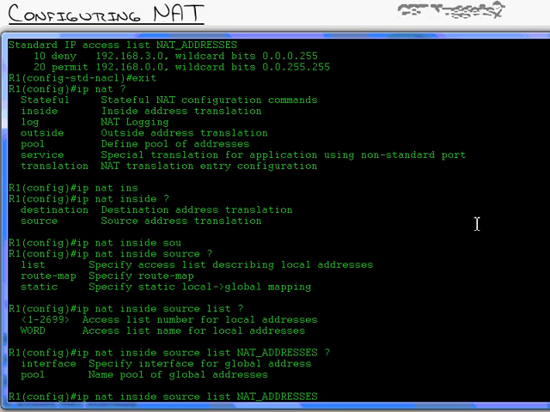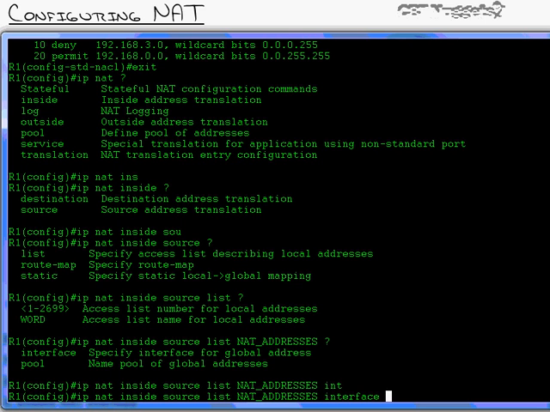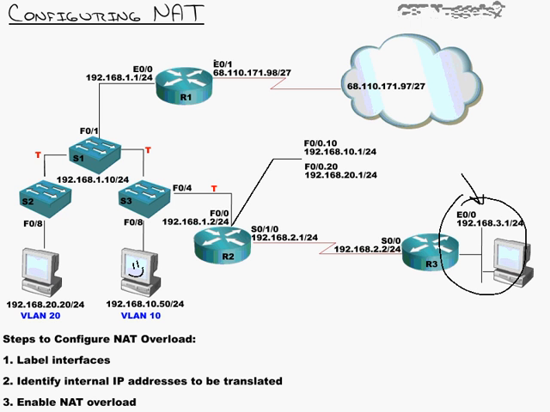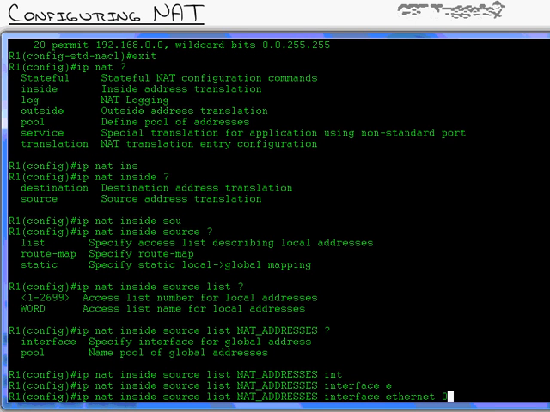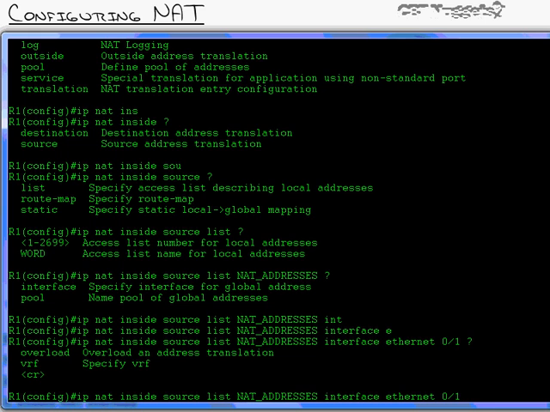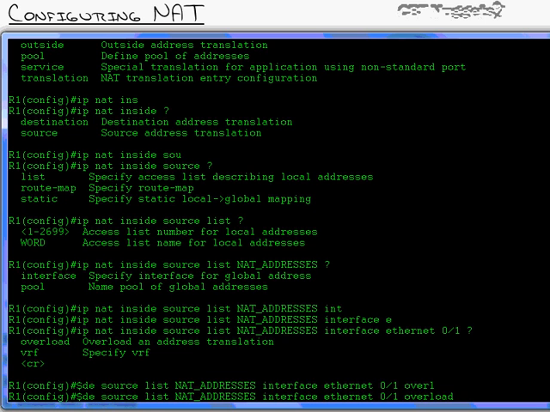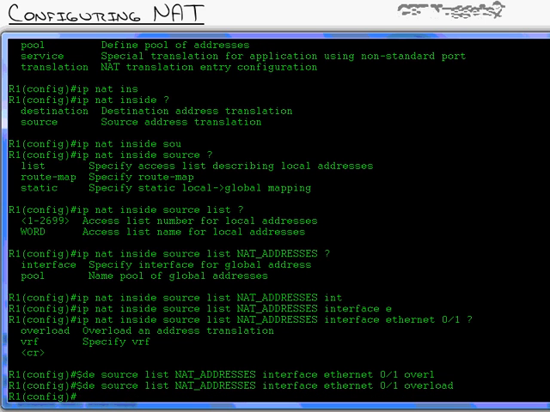It asks, do you want to send that to a pool of global or public IP addresses, or do you just want to specify what interface those are going to be going out and use the interface IP address? In this example, for simplicity, I'm going to use the interface. I'm going to say, go ahead and send them out interface. Let's look back at our diagram. Ethernet 0/1 is our public interface. So I'll say interface Ethernet 0/1. And I'm going to follow that up by saying, please overload, meaning please allow multiple internal hosts to share this one IP address.